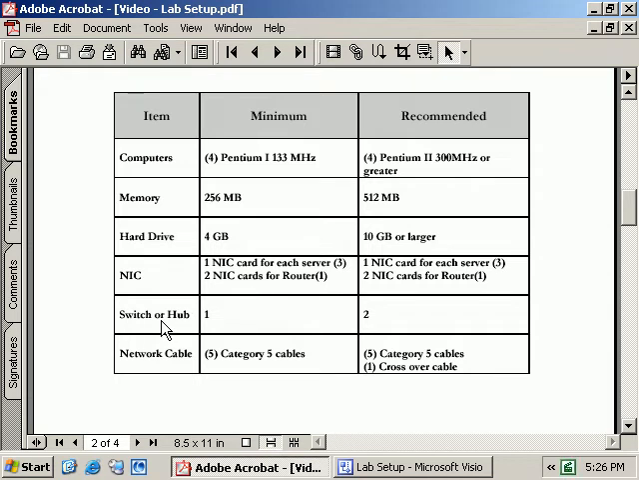Now, as far as connectivity devices is concerned, a minimum of 1 switch or hub would do. If you have 2 switches, so much the better. That way I can segregate the 2 networks that we're going to set up, and it will be very clear in your mind exactly which is network 1 and which is network 2. And as far as the network cables goes, you require a minimum of 5 category 5 cables, 1 for each computer, and the router will require 2. So in other words, you will require 3 for the servers, and on the router you require 2 cables. Now, if you are following the recommended requirements, you will need 2 switches, and you will connect the 2 switches by means of a crossover cable.